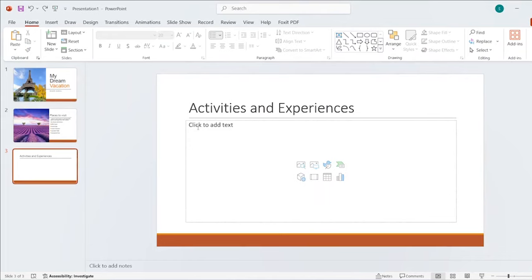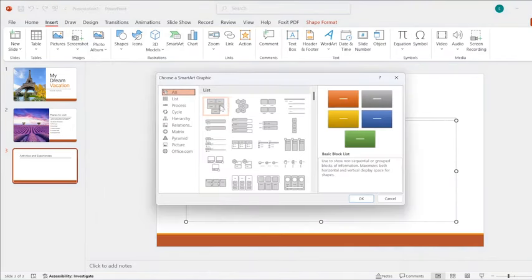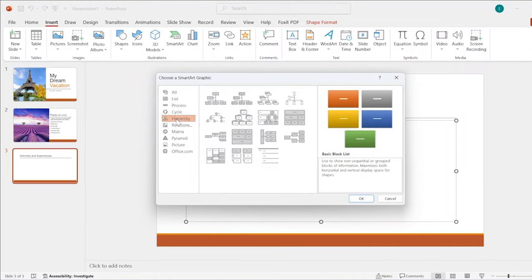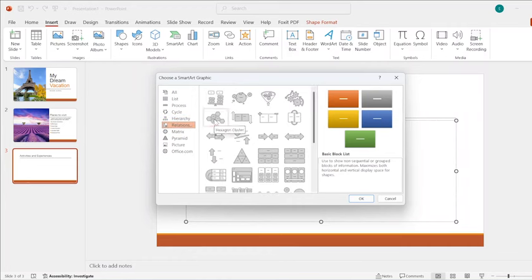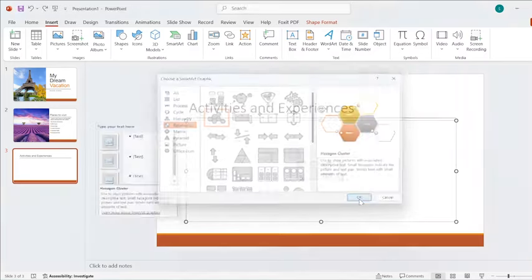For our activities and experiences, we are going to insert a SmartArt. So you can go to Insert, SmartArt. There are different SmartArt graphics that PowerPoint provides. They are grouped by types. You can see list, processes, hierarchy. We're interested in hierarchy or relationships. The one I want for this slide is the hexagon cluster. So you select it and click OK.